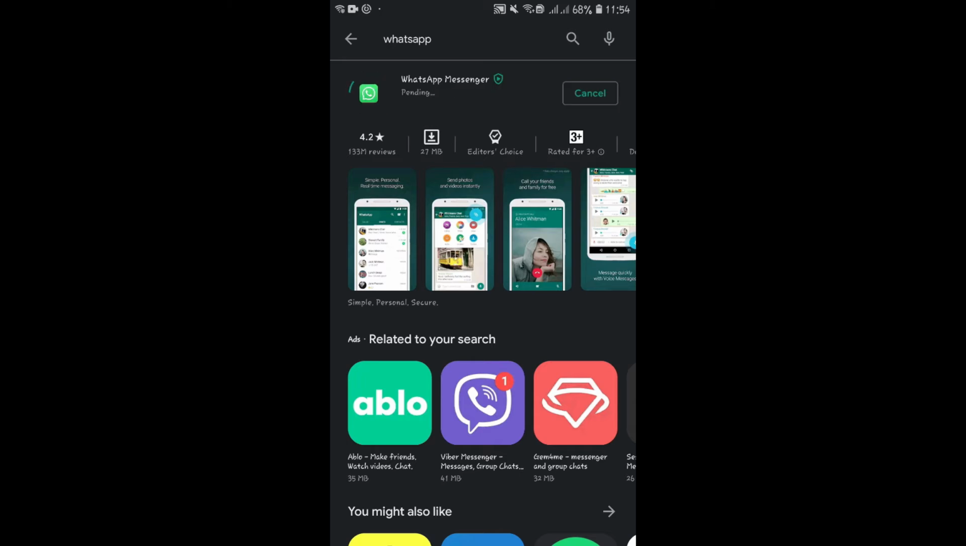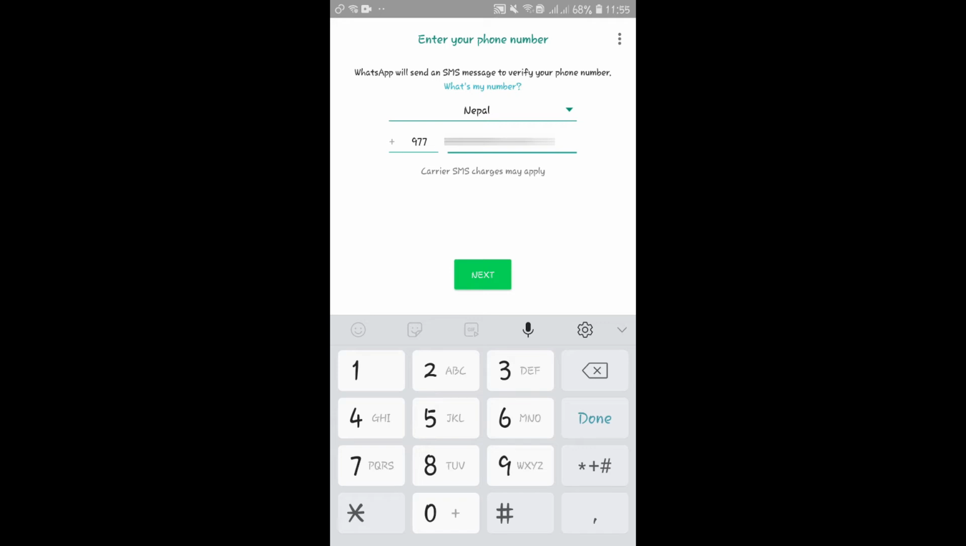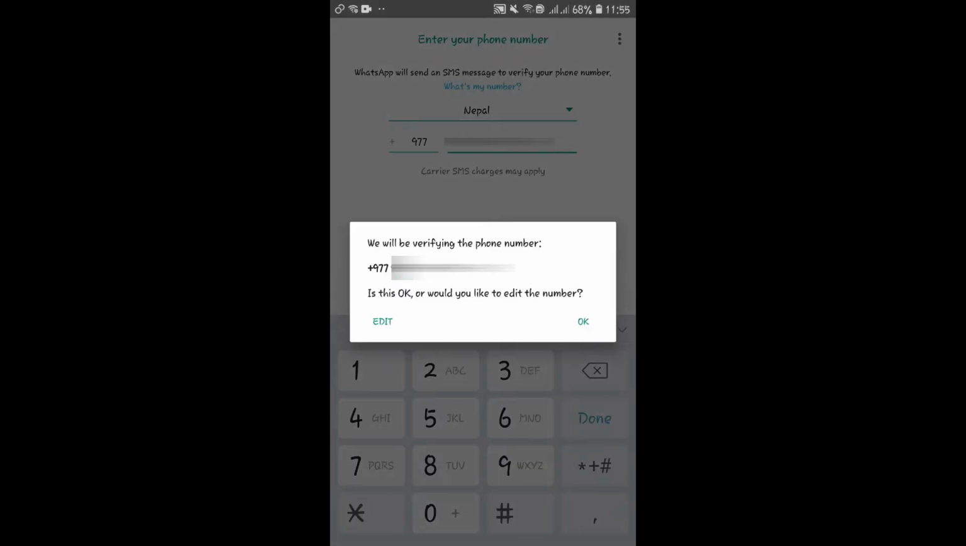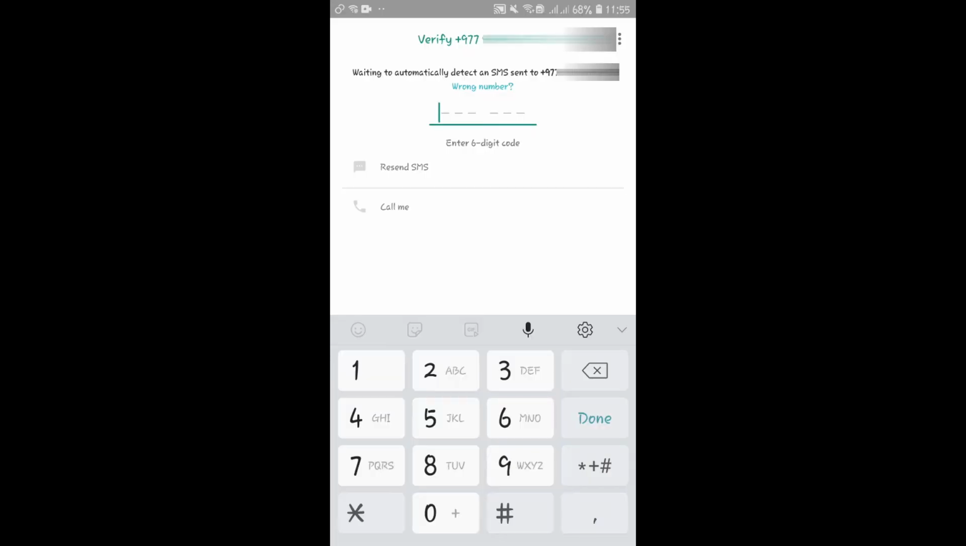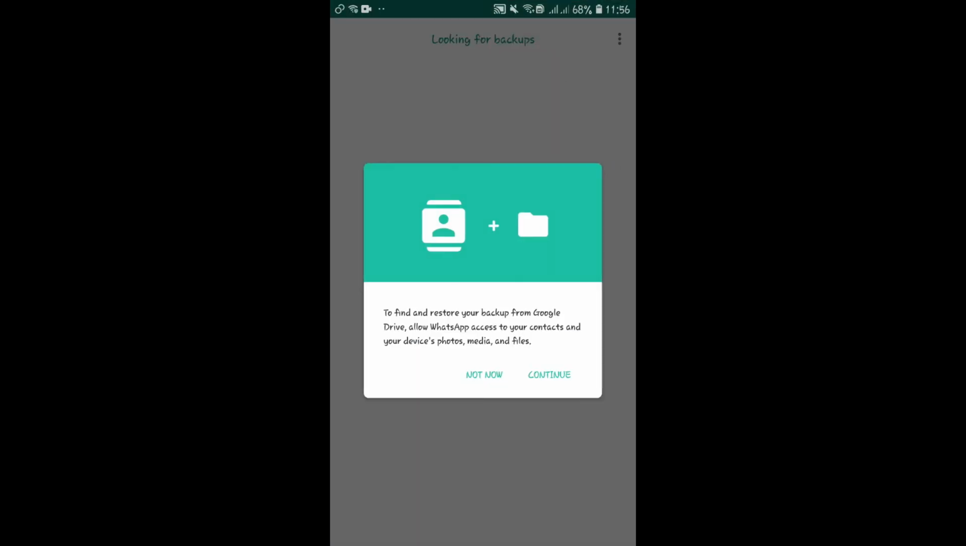Once the application launches, tap on Agree and Continue. Then you will be asked to enter your phone number. After entering your phone number, tap on the Next button. Now either confirm your number by tapping on OK or hit the Edit button to edit your number. Once your number is confirmed, you will be asked to enter a verification code.